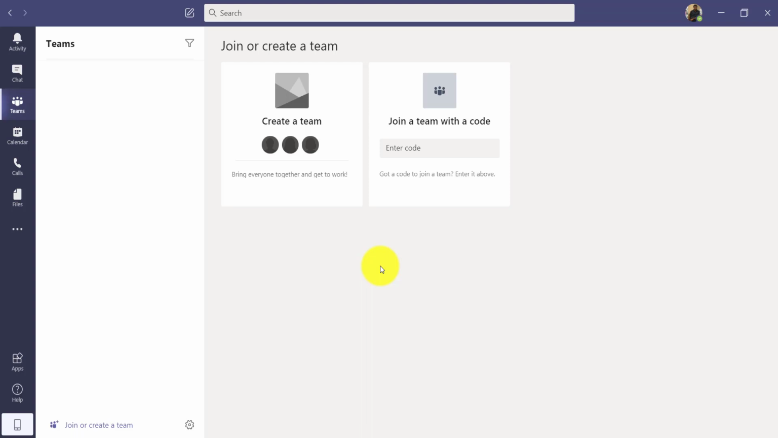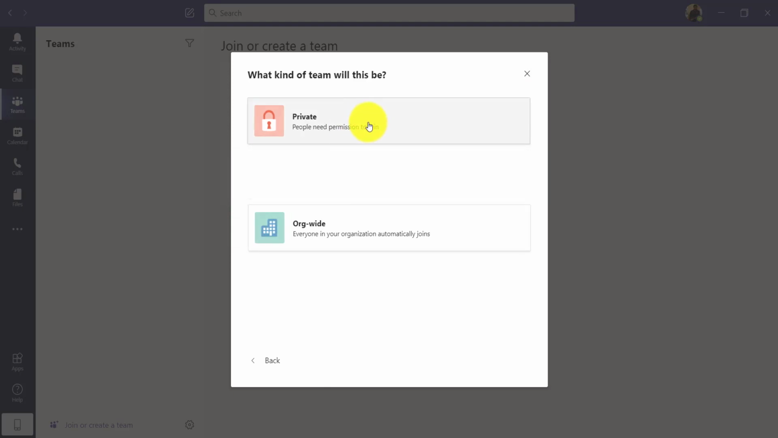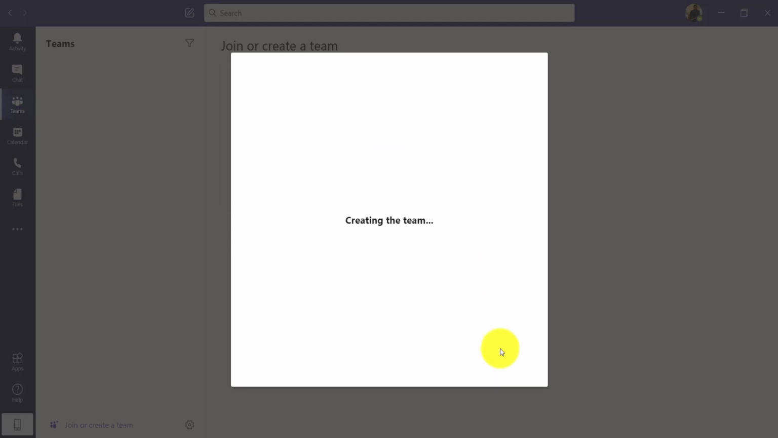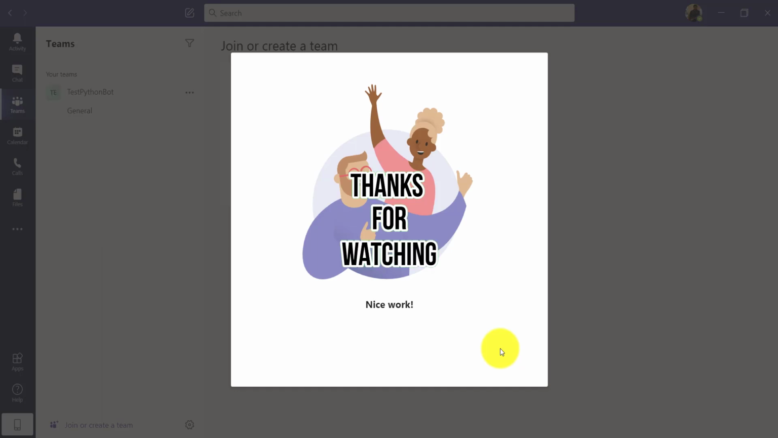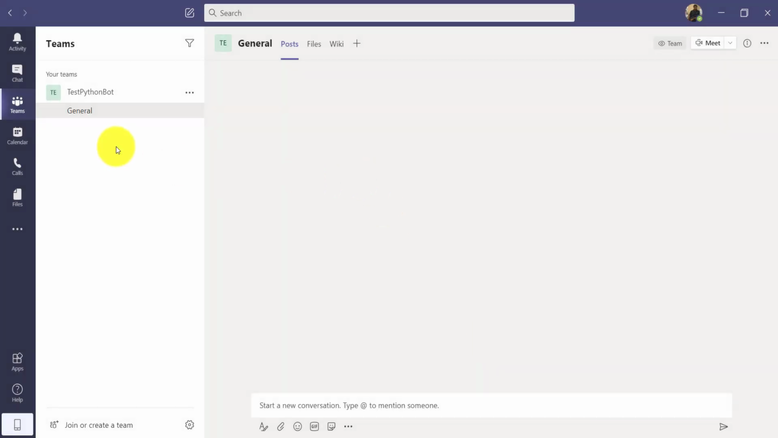Once logged in, I haven't created any team here. So first, I'm going to create a team. I click Teams here, Create team, Build a team from scratch, just for private purposes. Team name: test Python bot. Click Create. We are going to use it for our testing purpose. The team has been created. Add members? No, I don't want to add any members here. So this is done.